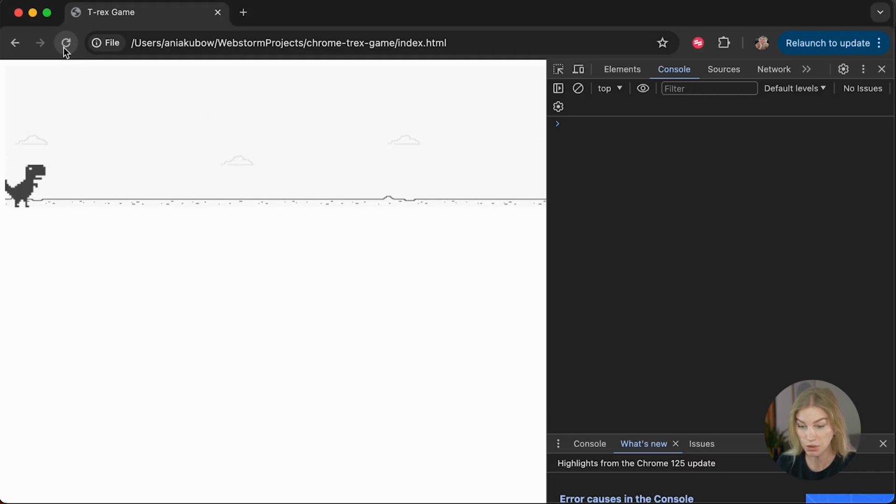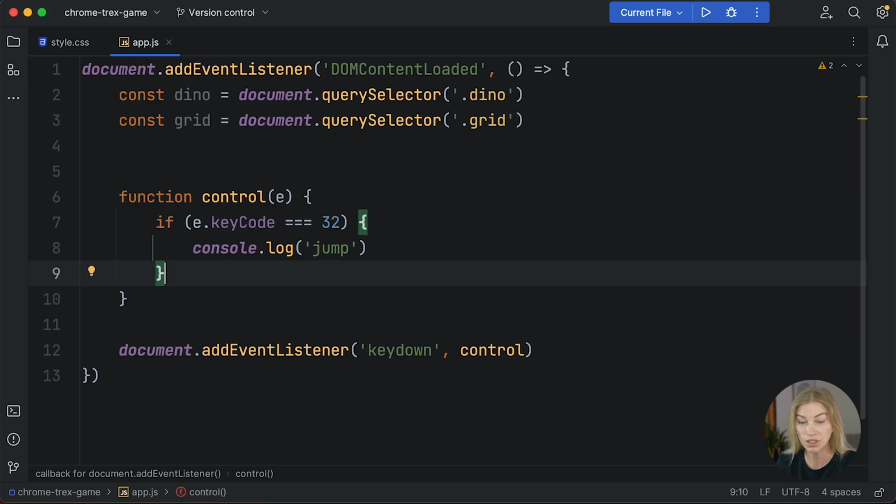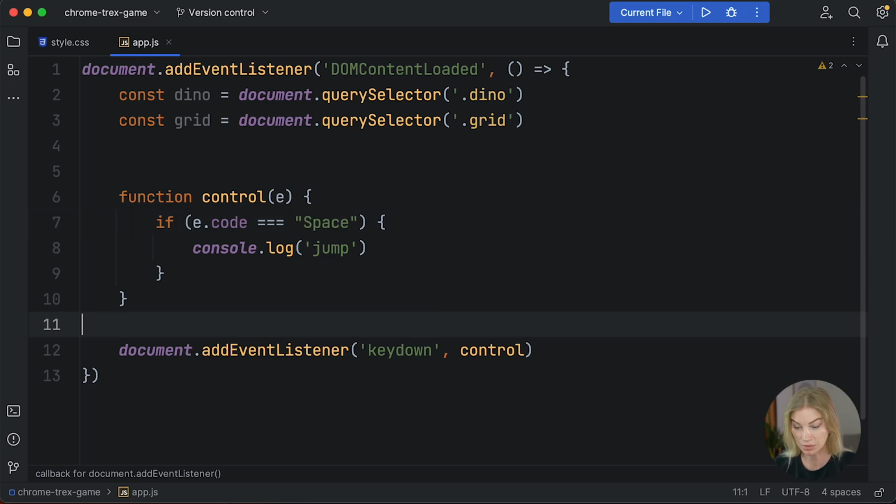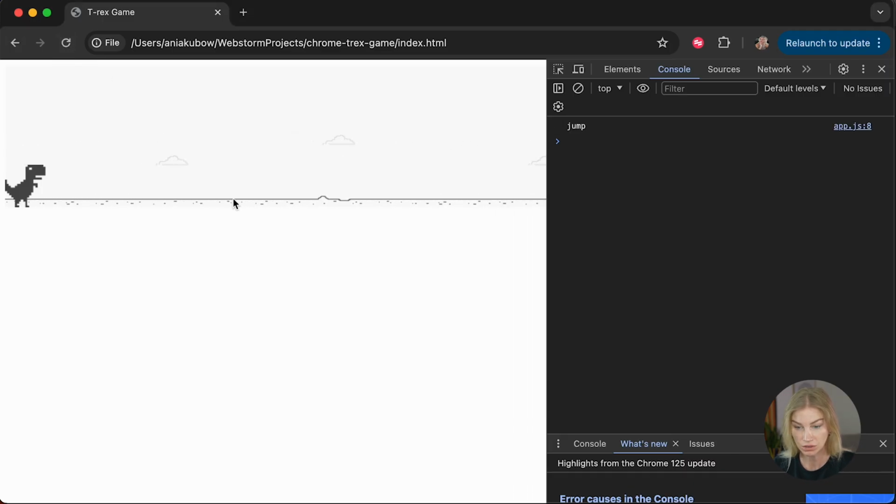Okay, so now if you refresh and if I go to my keyboard and press the space bar, you will see jump show up as soon as I press the key down. You could have attached this to any key on your keyboard. You just have to use the key codes, even though you probably shouldn't use key code anymore. I'm going to go with e.code and then we're just going to put Space, making sure this is a capital S. Okay, so now, ta-da, same thing is happening.